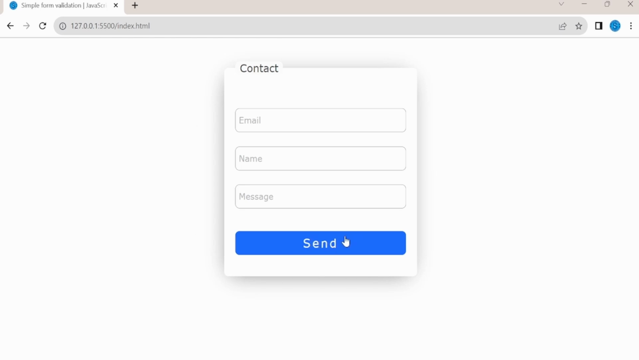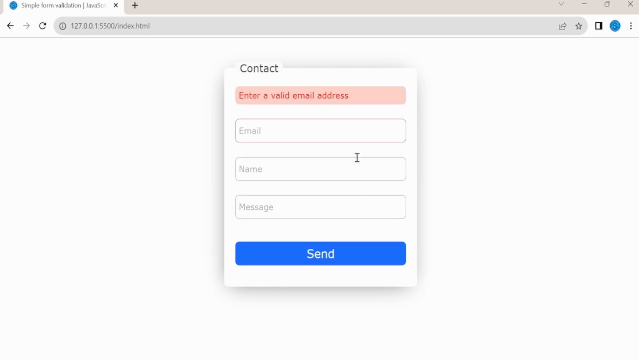Let's do simple form validation using JavaScript. As you can see, you have a simple form like this, with fields for email, name, and message, like a contact form. If you don't fill in any of the inputs and you click on submit, it tells you to enter an email address and fill in the boxes. So let's get right into VS Code.